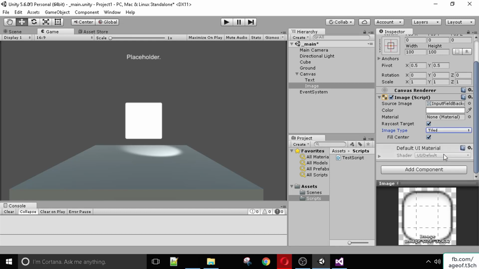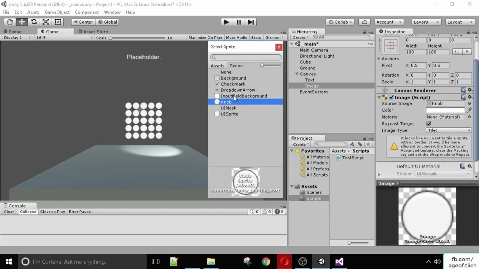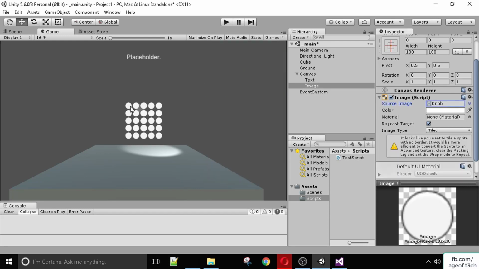We have tiled, which is pretty similar to sliced. It will tile an image. So for example, if I take the snub image, you can see how we have multiple of them. That's because this sprite has no borders. It wasn't set up to be a tiled sprite, but if you're using tiles in your game, you should set the image type to be tiled.